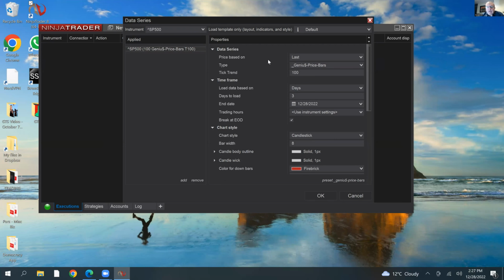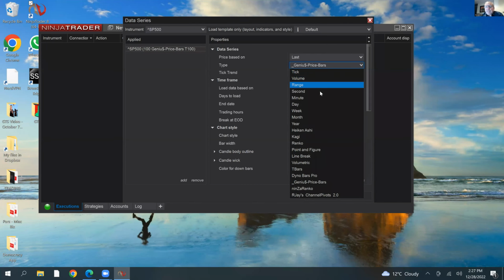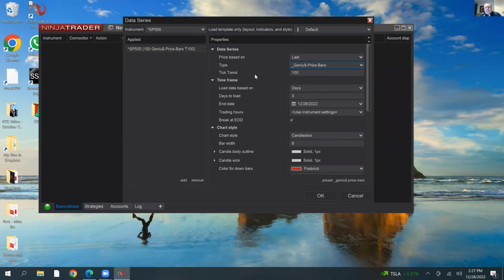And here on the right-hand side, under the data series type, you've got the basic ones. You can have the tick chart, seconds, minutes, days, and so on. You come down here a little bit, and you'll find the Genius price bars. Click on that, and the default tick trend is 100. You will probably need to change this.